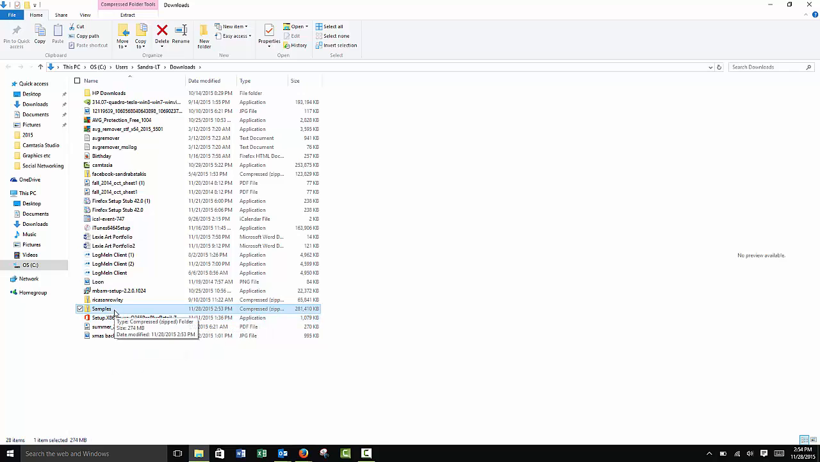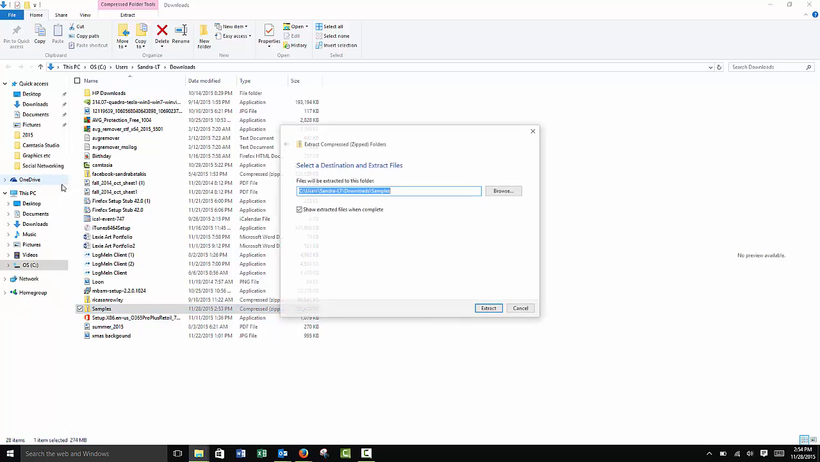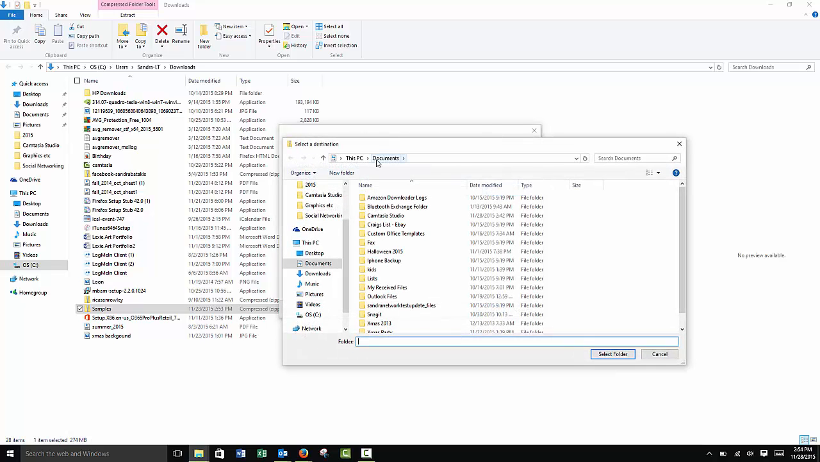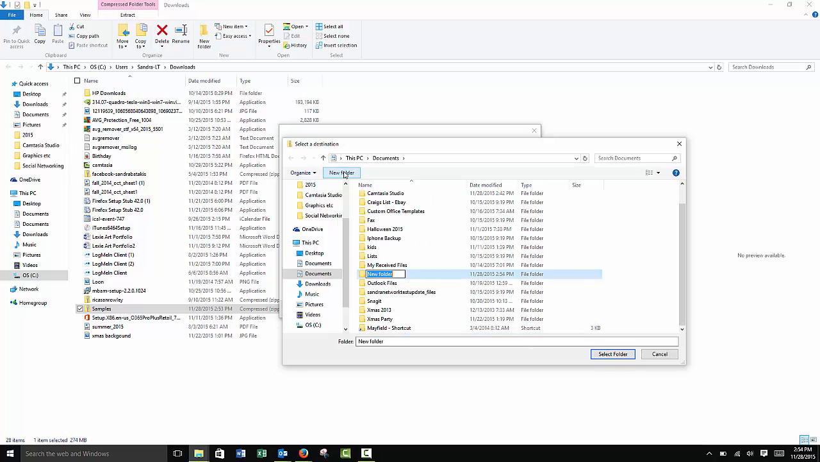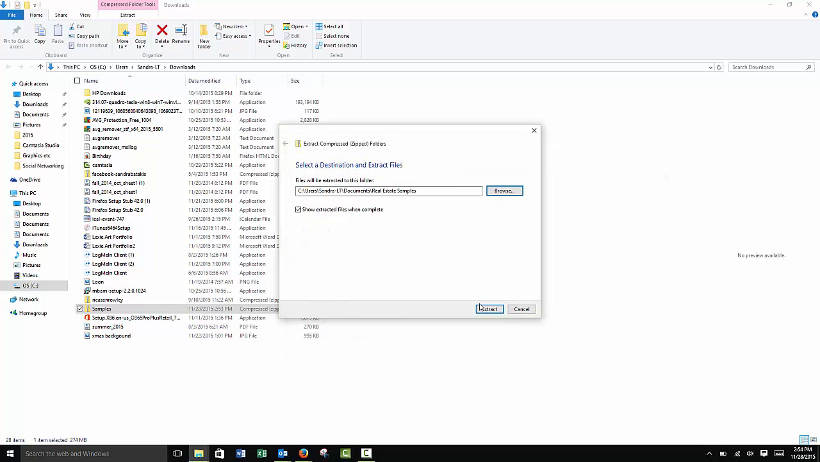What I'm going to do is right click on it. You'll see I can extract all. And it's going to ask me where to put it. Now, I don't want these all in downloads because that's a folder I think of for temporary things. So I'll hit browse. We've got documents. Let's click on new folder. I'll call it real estate samples. And I'm going to select the folder and hit extract.